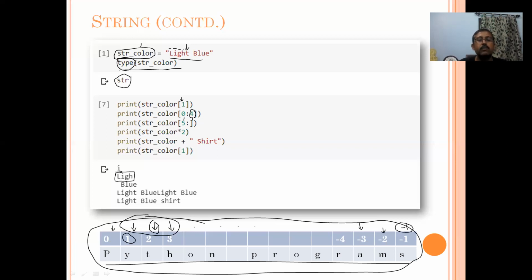Next, I want to give a lower bound but no upper bound. So I want to start at a particular index value and go to the end of the string. I give a 5 and then colon and then nothing, right? So 0, 1, 2, 3, 4, 5. It will start from the space and then the blue whole thing will come. So space and then blue. The whole thing is retrieved. Okay. So this is how we access a string.